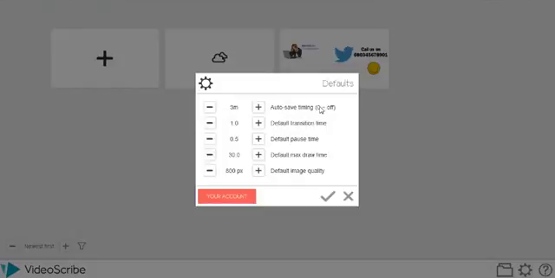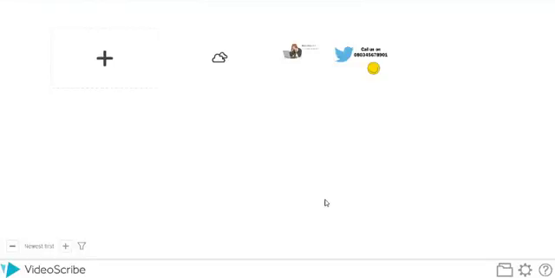Okay, and these are the defaults you have on VideoScribe. You have your default transition time, which is 1 second. Our autosave is at 3 minutes. Our default pause time is at 0.5, that's half a second. Our default max draw time is 30 seconds. Our default image quality is 800 pixel. So all right, great. So that's our defaults on VideoScribe.